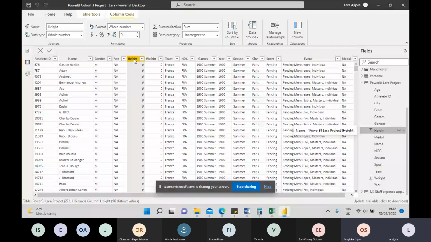You really can leave it as all of that, but you come to this summarization under this column tools. Can you see summarization up here? Click the drop down and say don't summarize. You're sharing your window, not your screen, because I can't see the pop-up. Have you seen don't summarize? Yes. Click the don't summarize.